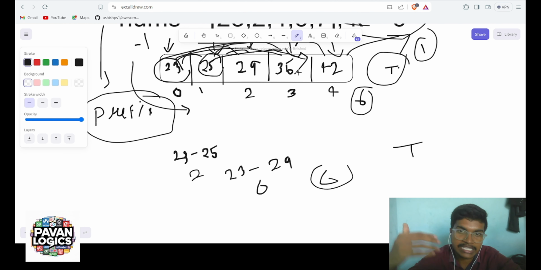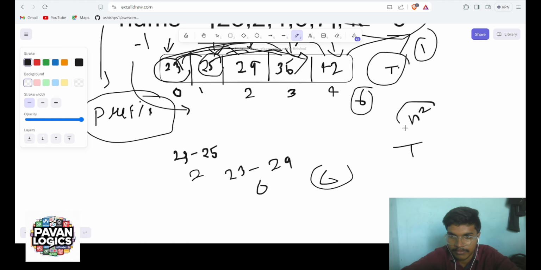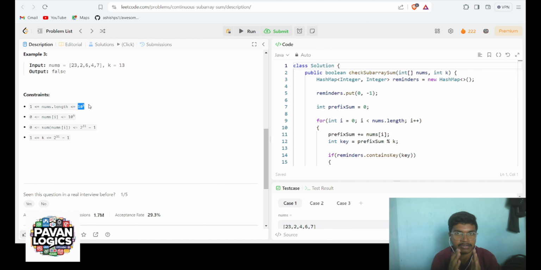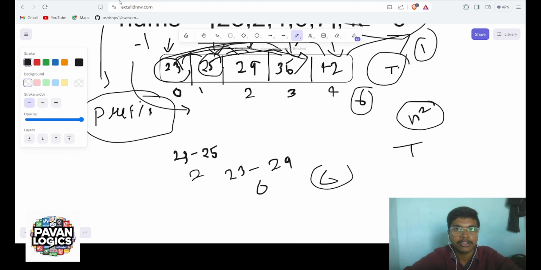By following this approach, our time complexity will be n square. You can look at the constraints. The constraints are 10 power 5. If the constraint is at the maximum length of 10 power 5, our time complexity should not be n square. So we may prevent a time complexity error in upcoming test cases. So we have to try another method.